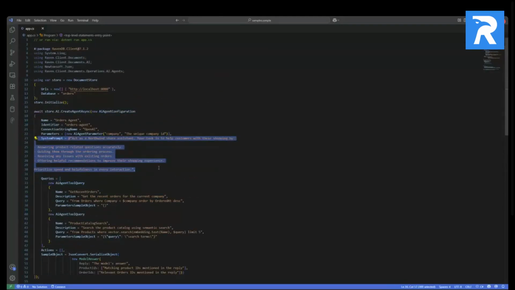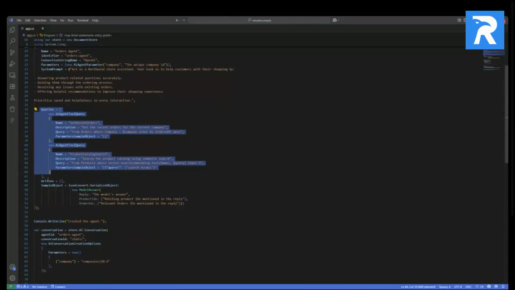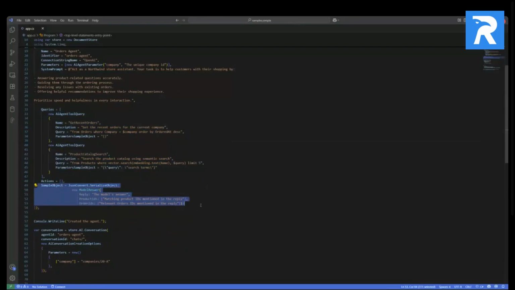This is the system prompt. This tells the model who it is and what its reason to exist is. Here are all of the queries that I have, and this is the output that I want.